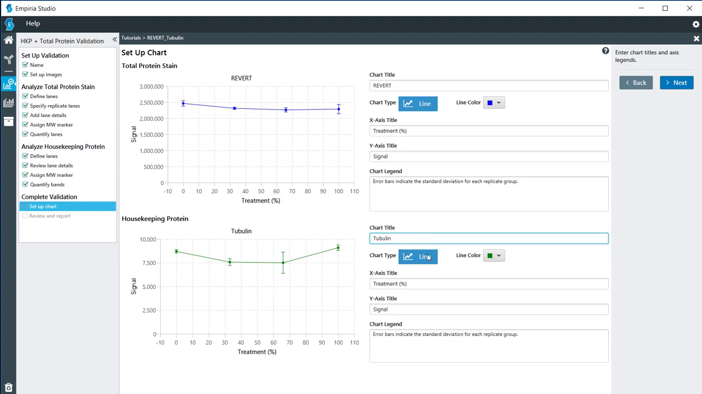Now the charts can be line charts. You can change the colors. You can change the x-axis and the y-axis titles. You can enter in legends if you want. So you have many options when it comes to these charts.